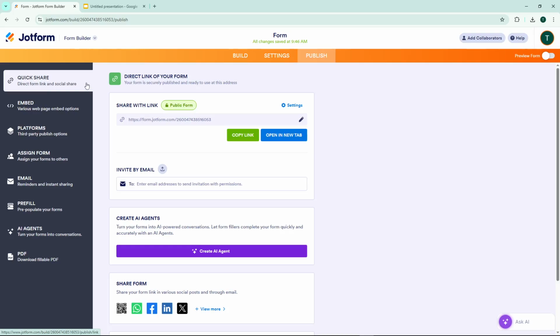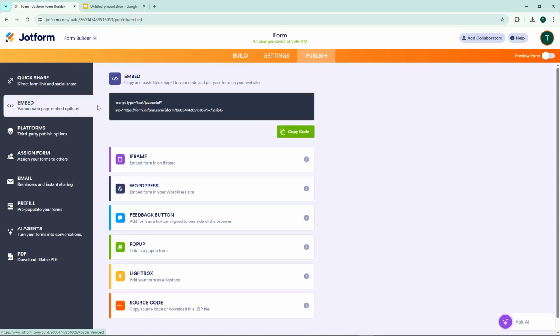In the left panel that appears, you'll see several options. Select Embed from this menu. This will open up different embedding methods for your form. From these options, click on Popup.